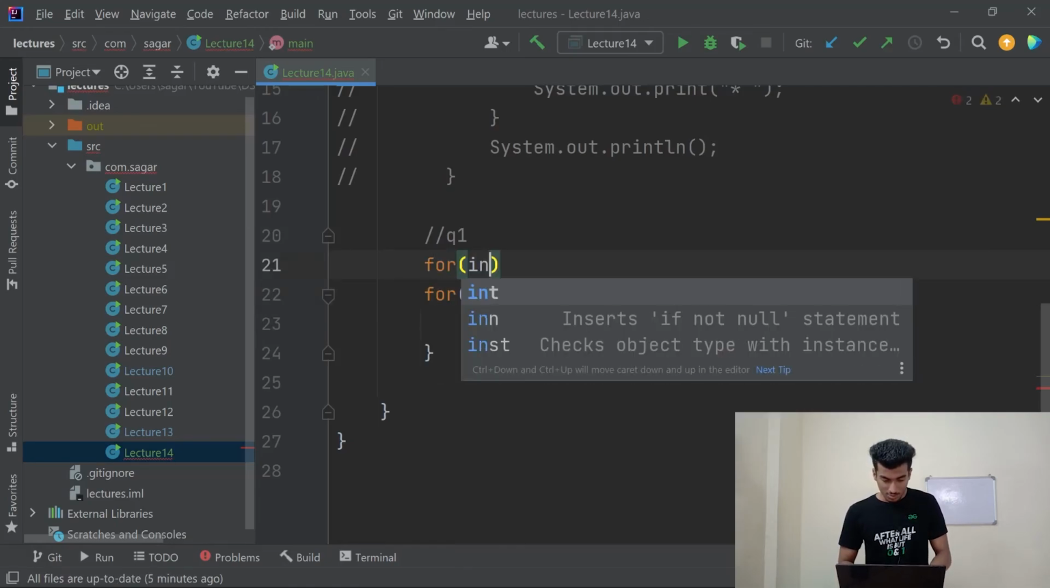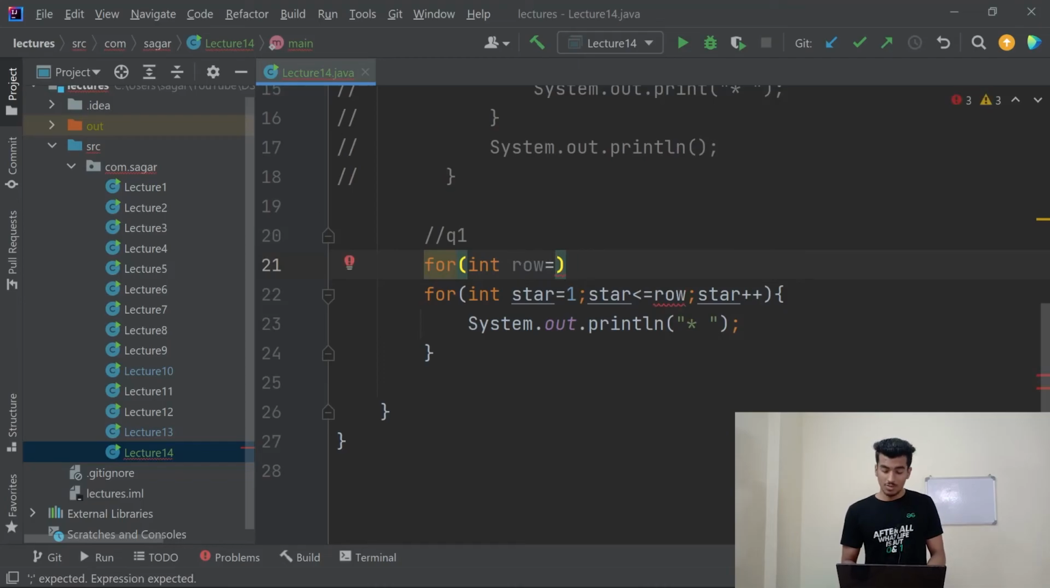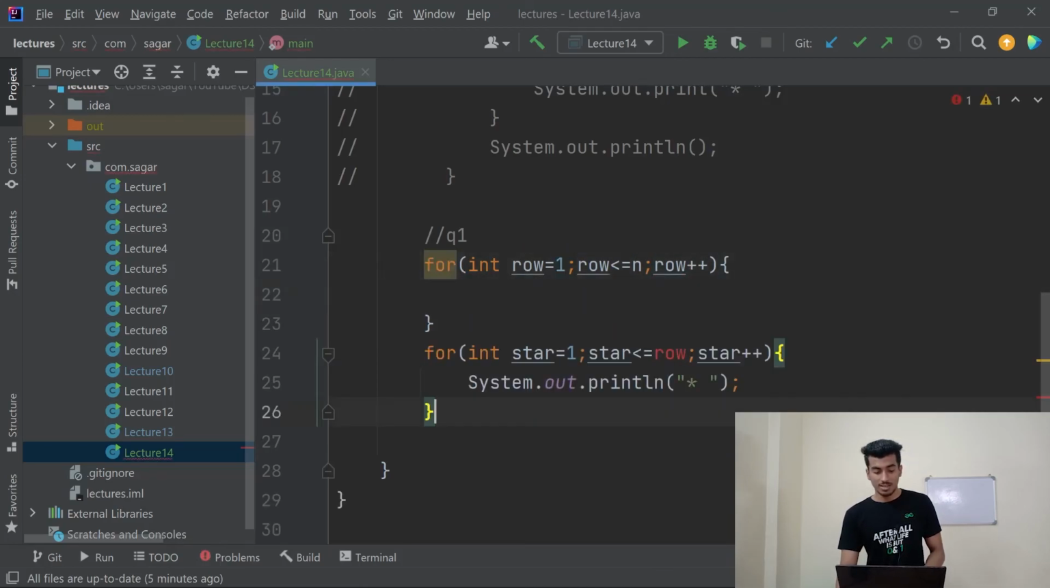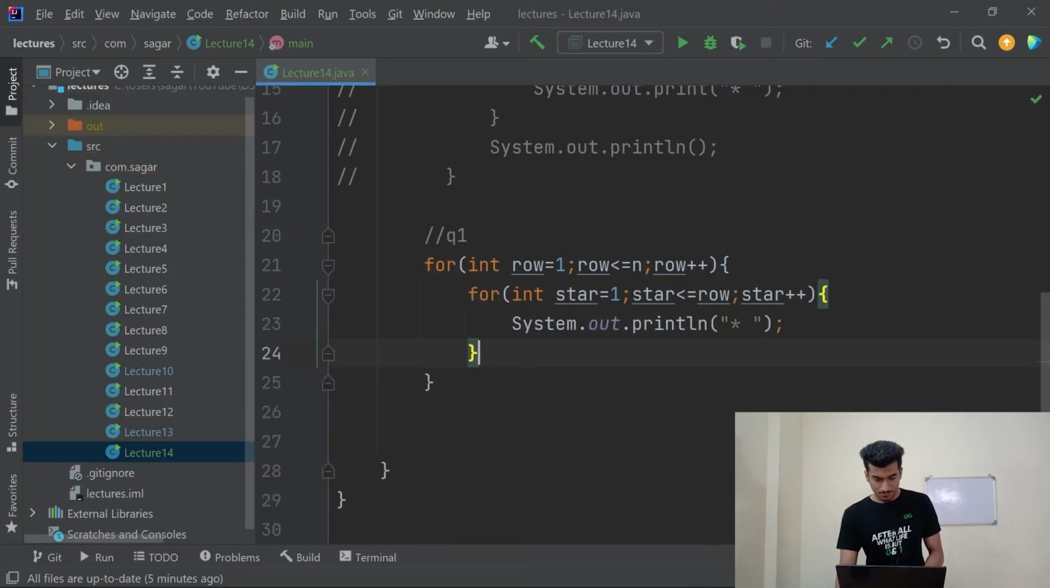Now creating our outer loop, that will be row. Our row will start from 1, rows are less than or equal to n, and every time row increases. First our row is 1, so our star is also 1, and our star should be less than or equal to row, so our star will only have 1. This inner loop only runs one time, and it will print only 1 star. After that our row will be increased. So our row will be 2, our star is 1, so we'll print this, and after that star will increase, so we will print it a second time. This is very clear: when our row is 2, we are printing 2 stars.